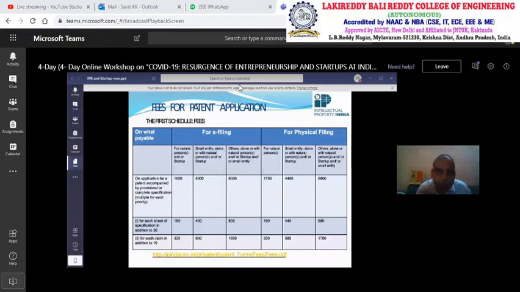applying as a natural person or a startup, for the application fee you have to pay only 1600 rupees. For any small entity other than a natural person, he has to pay 4000 rupees. Similarly, for a large entity, he has to pay an application fee of 8000 rupees. Up to 30 pages of specification, we are not charging any fee. If somebody's specification increases beyond 30 pages, for each page he has to pay a different fee with respect to the different category of application.